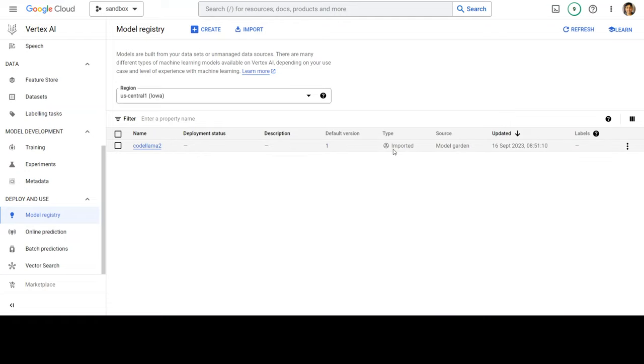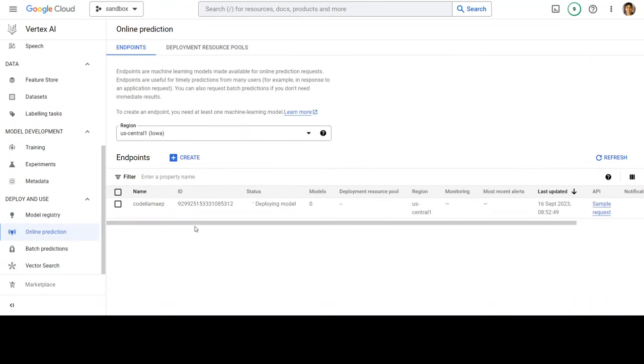So you can see that it has imported now. Now if you click on online prediction, that should show you the status of your model. As you can see, my model is currently being deployed in this region. Now you need to wait for it to finish.